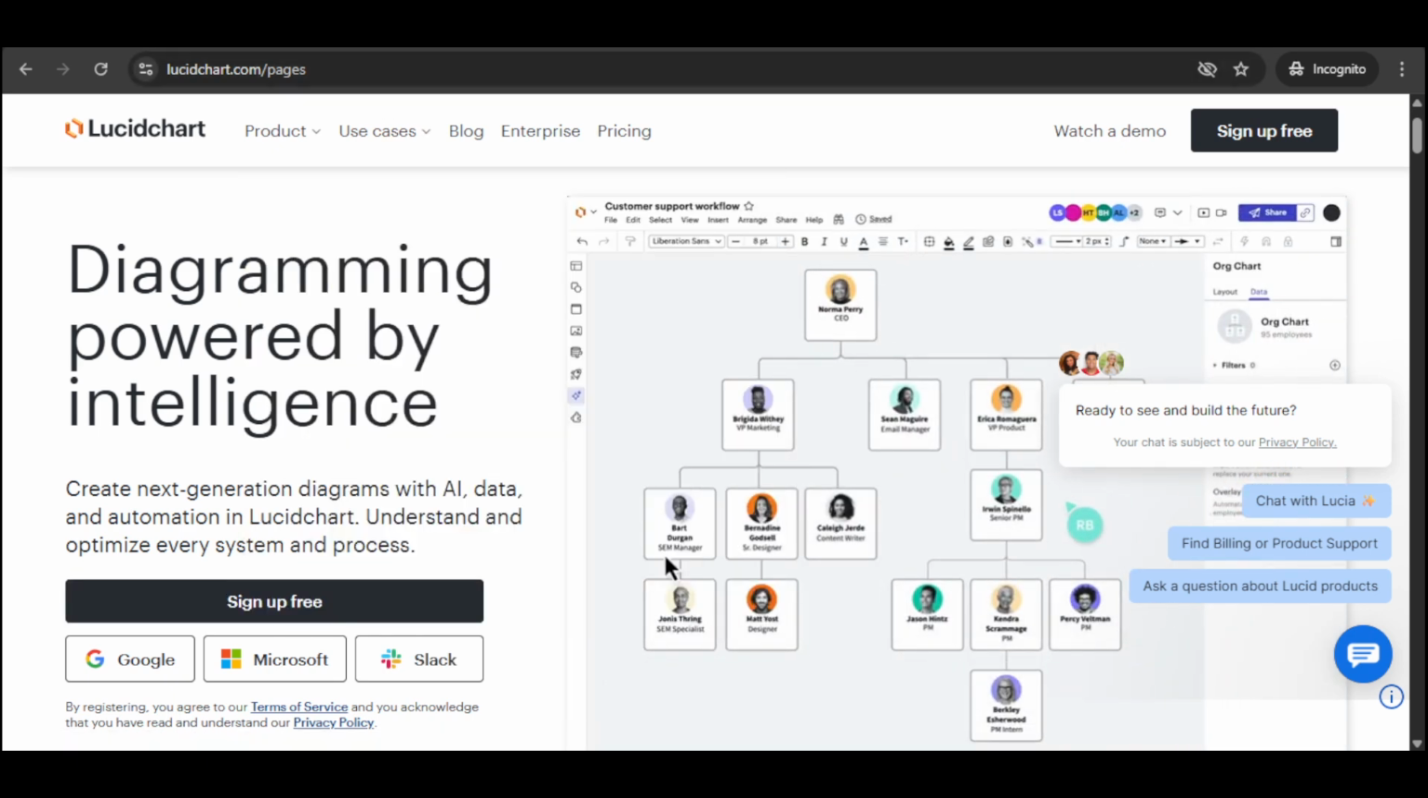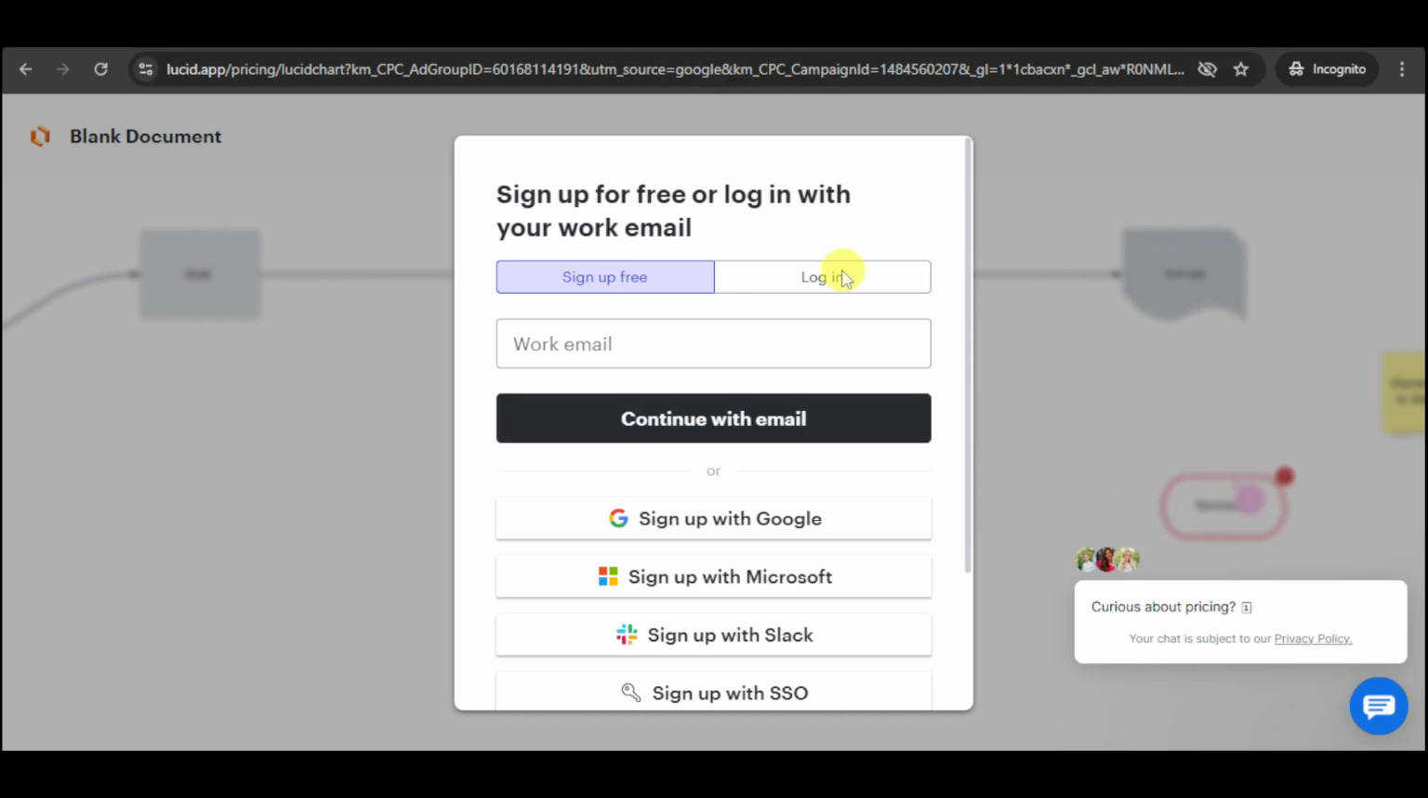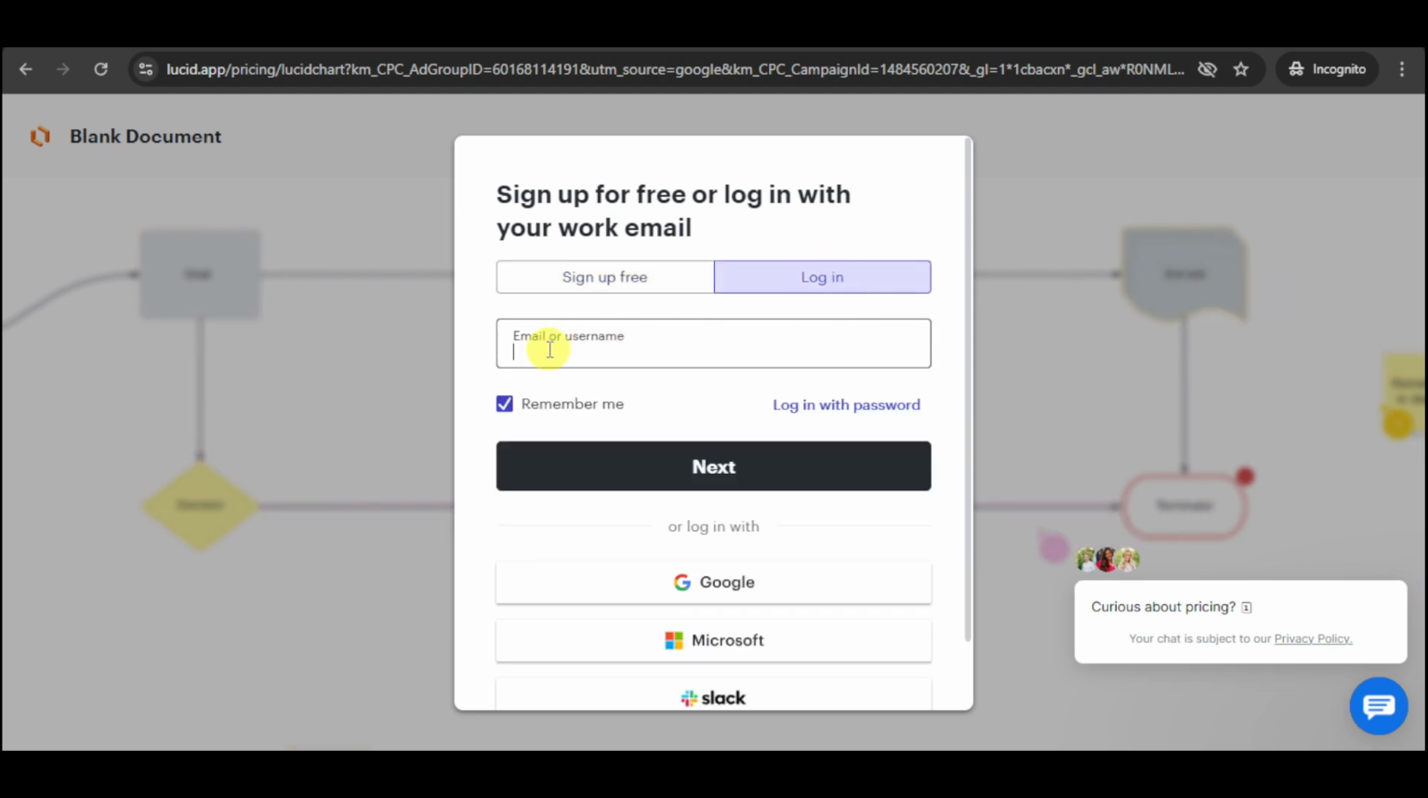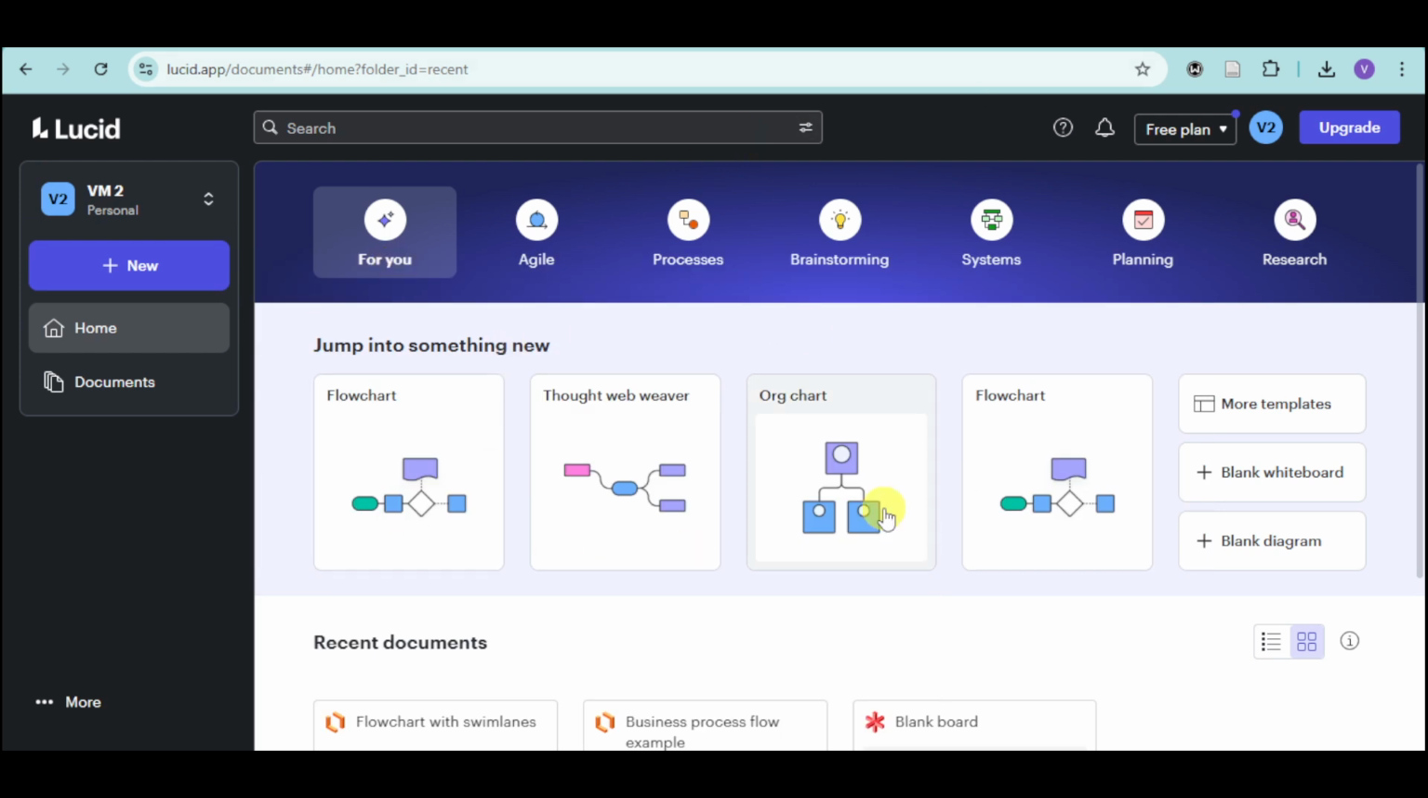Don't worry, because when you click on it, you should be able to see this window that allows you to sign up or log in. In this case, let's choose login. Then input your email or username, click on next, and enter your password. Now here is my Lucidchart dashboard.